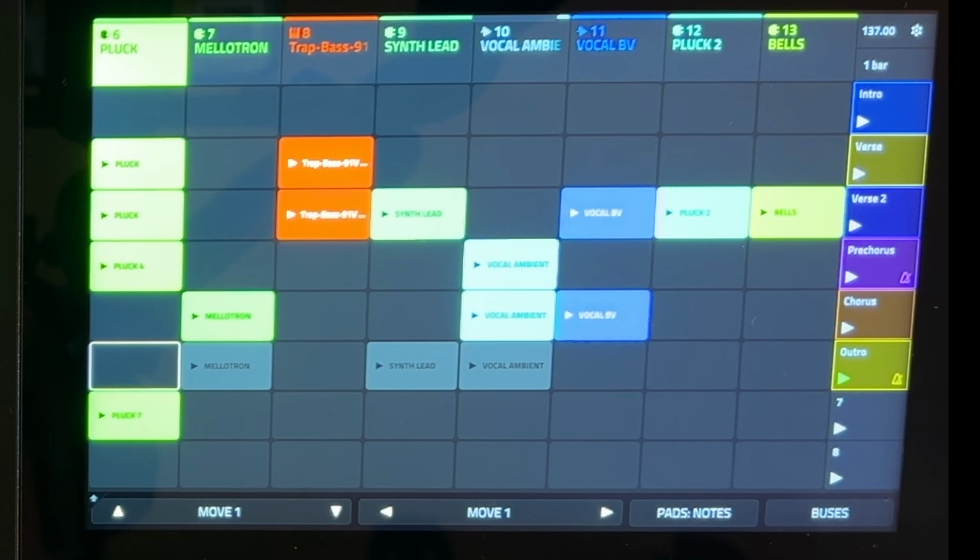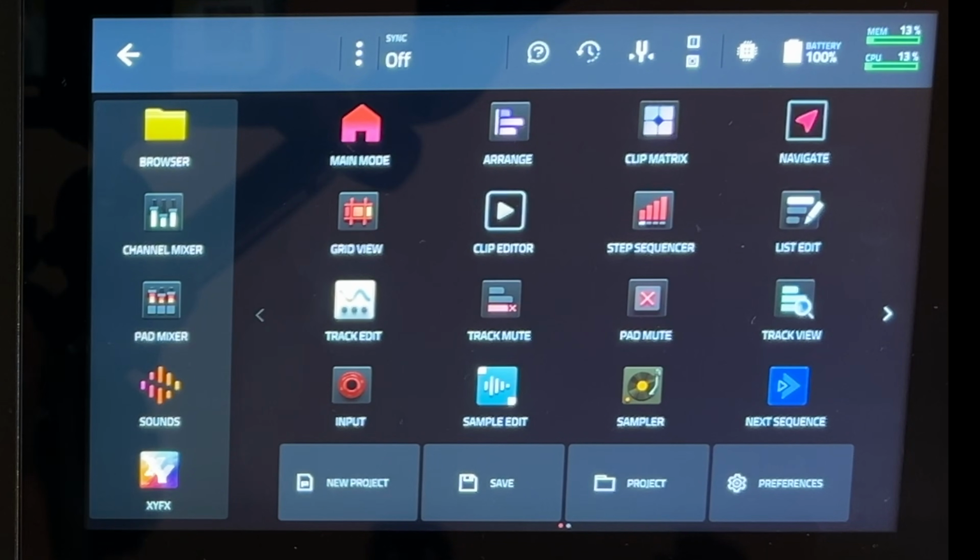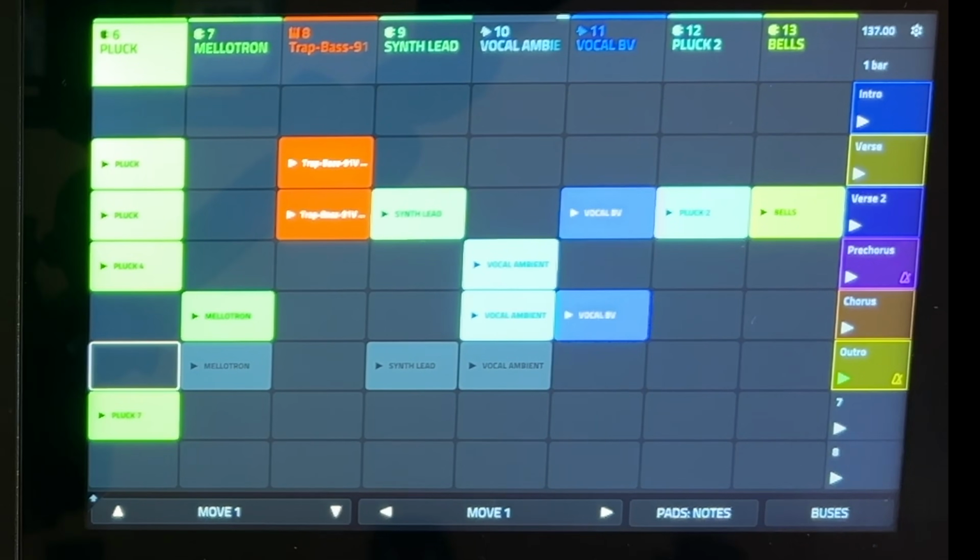I managed to sort it out. So the message is, in the menu, make sure sync is not on Ableton Link, because if it is, those tempos are not going to change in this clip matrix row setup.